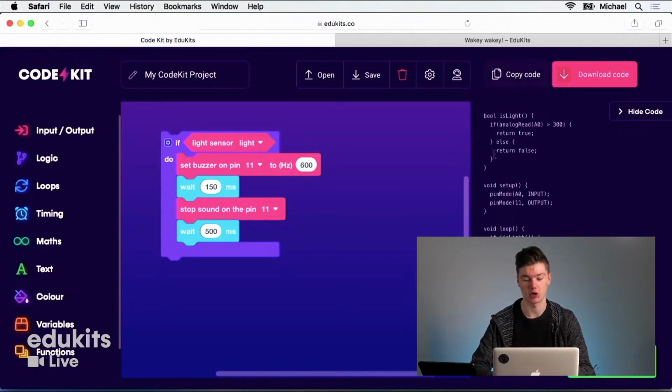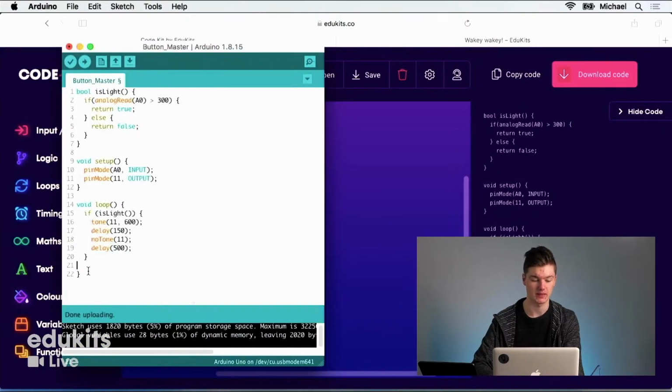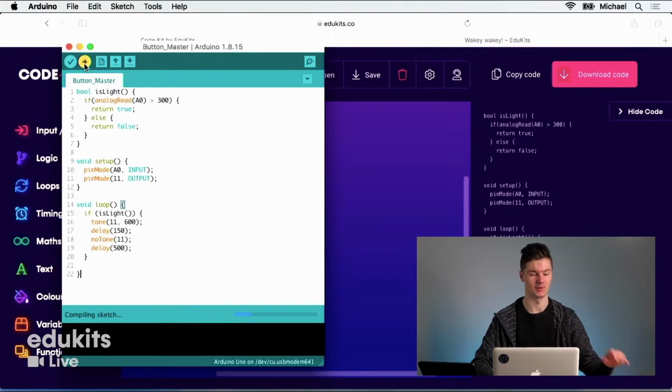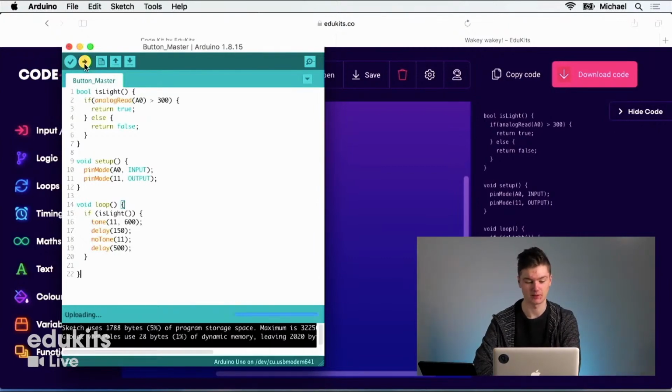All you have to do now is copy that code, head over to the Arduino application, delete it, and paste in the new stuff. Now I will connect the board to my computer this time before trying to upload it, and I will hit upload now. It's compiled, it's uploading, and it's done uploading.